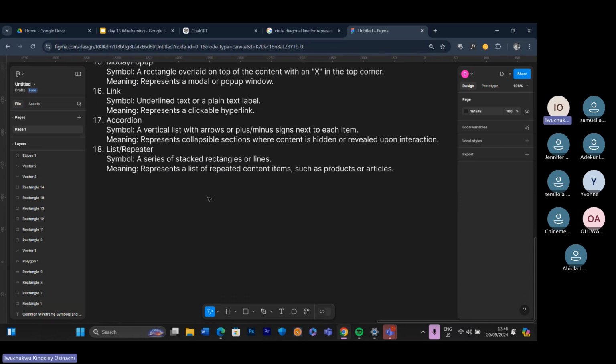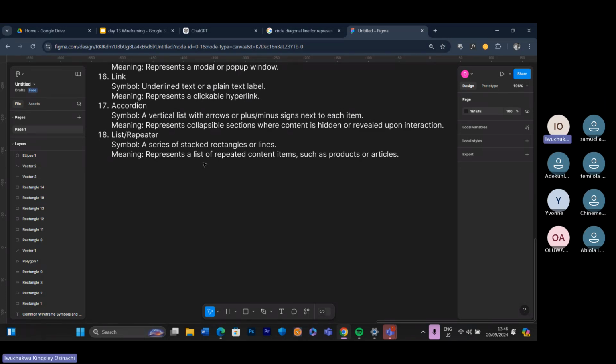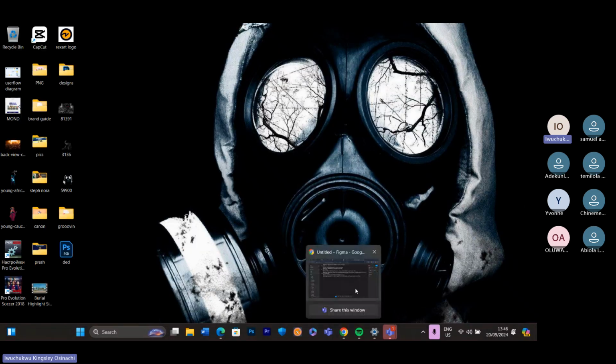And the last one, the list repeater: a series of stacked rectangles or lines. It represents a list of repeated content items such as products or articles. So for us, let's just look at the ones that will be useful to us.